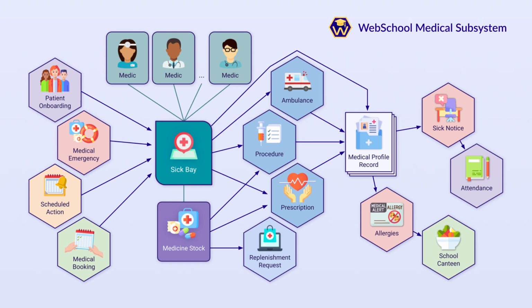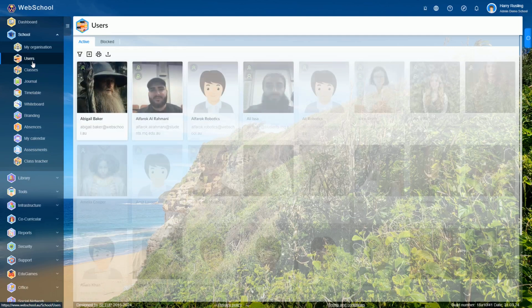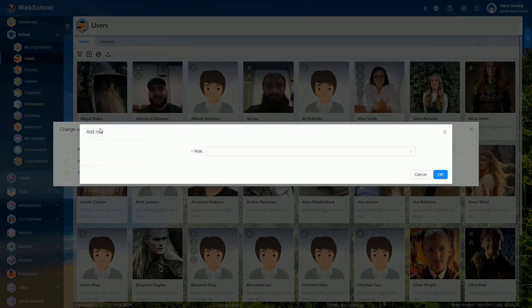Today we're introducing a new medical subsystem which integrates sickbay management tools into the WebSchool platform. Let's start from the admin interface. Navigate to the School Users page and add the medic role to some users.